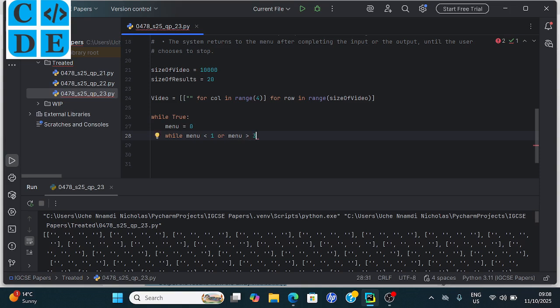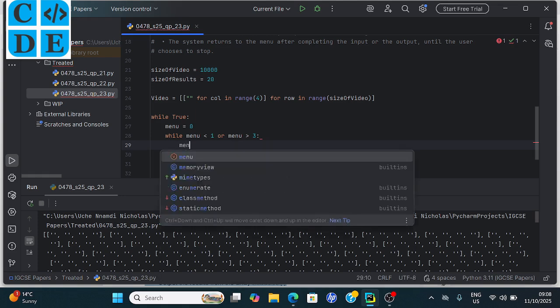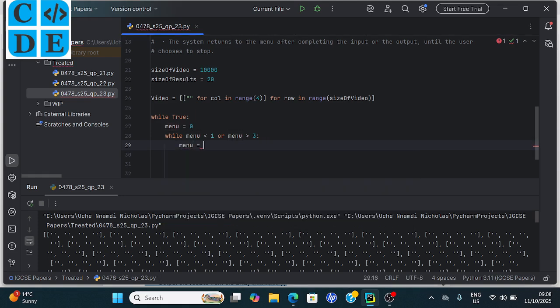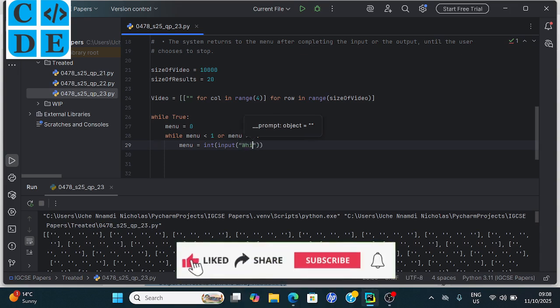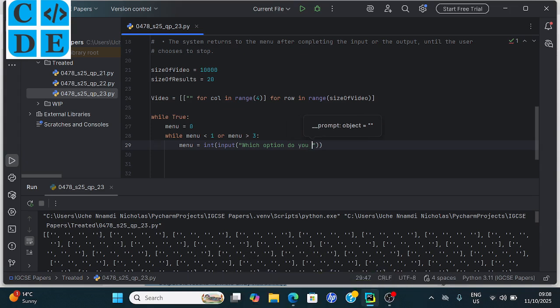Is it 3 or 4, greater than 4? Because we have option 1, 2, and 3. Okay, so this is good. So we'll say menu equals, so this should be an integer, and then input here. So you need to put up a prompt, which is a mandatory requirement, asking the user which option does the user want to do. So which option do you wish to choose, or which action do you wish to choose?